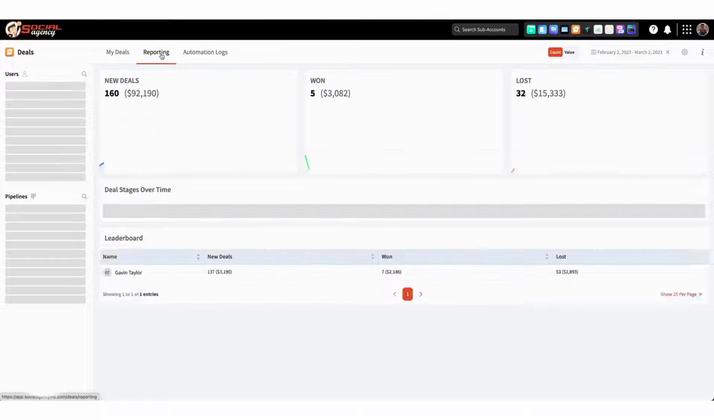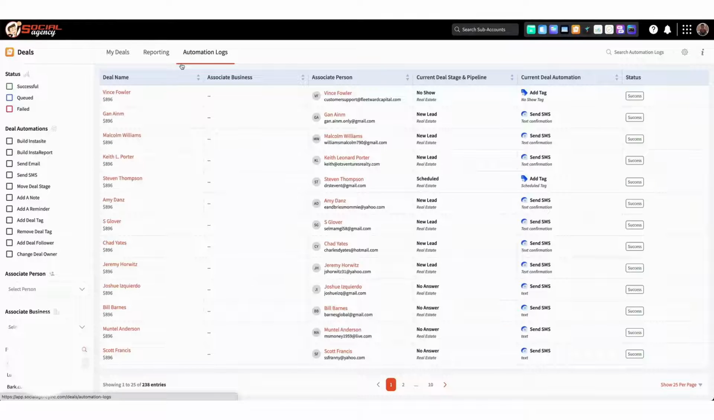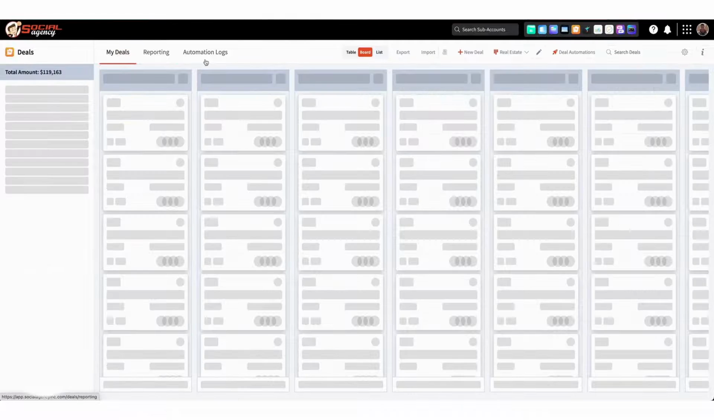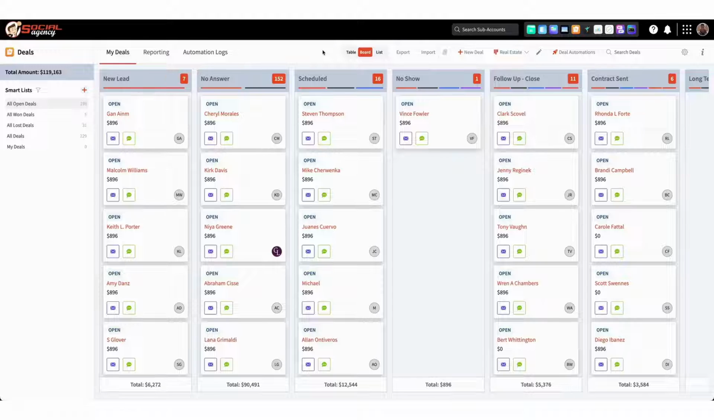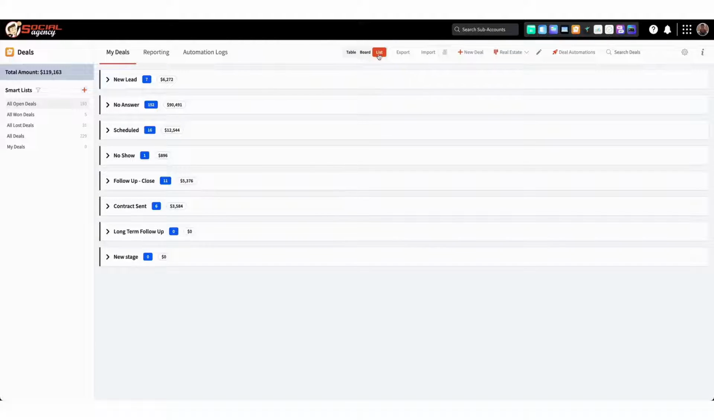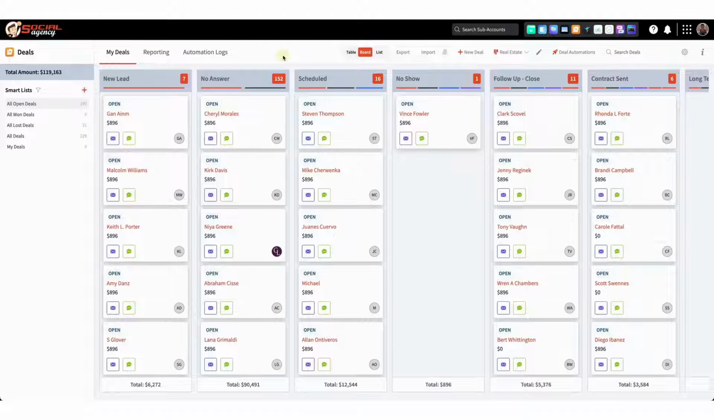Also, we have full-blown reporting. We have an automations log, so if you're familiar with Zapier or things like that, you can see all the automations that are happening here and which ones are successful, which ones are not. For those of you guys who like to view deals in different layouts, we have a list view, we also have a table view as well, and our board view. So that's pretty much our deals app.